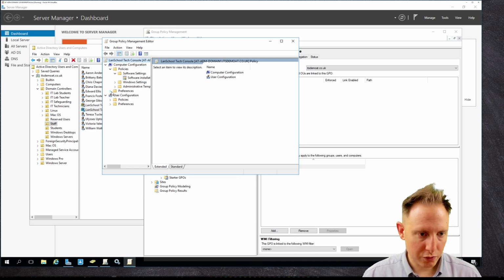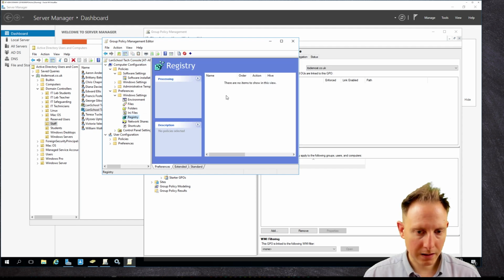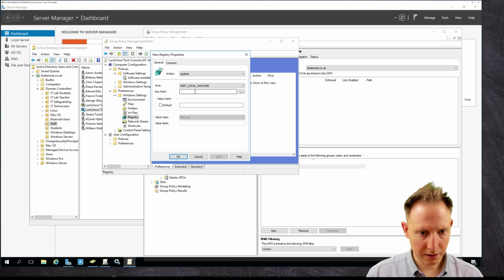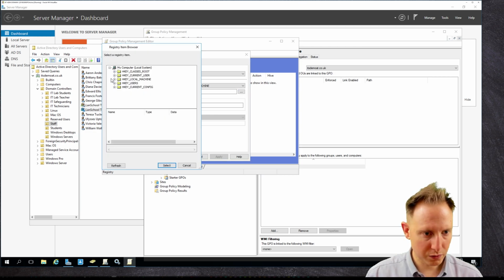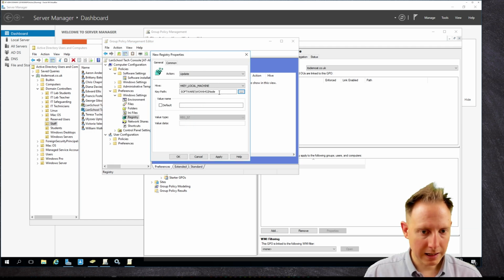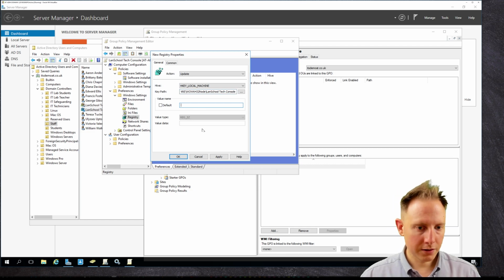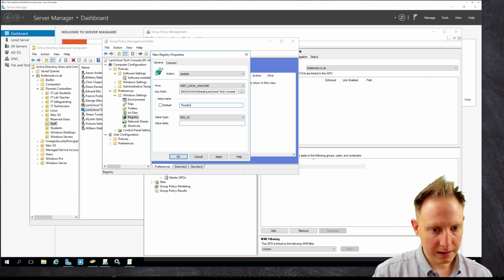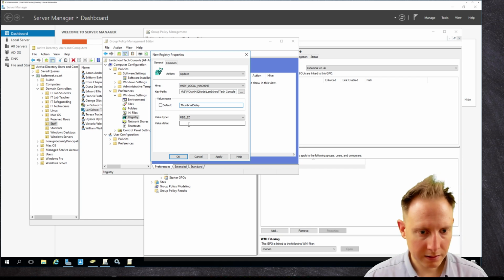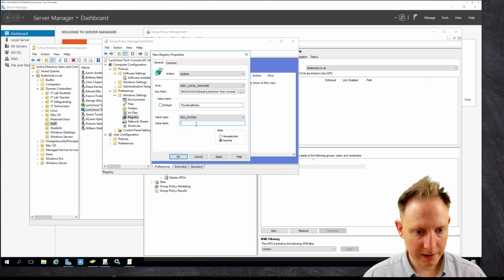Then I'm going to go down to Preferences, Windows Settings, Registry. We can add a few keys here. So we'll start off by pointing it to the source folder, which is HKEY_LOCAL_MACHINE, Software, WOW6432Node, and then we'll do /LanSchool Tech Console. So the first of these will be thumbnail delay, which is a DWORD value of 100.